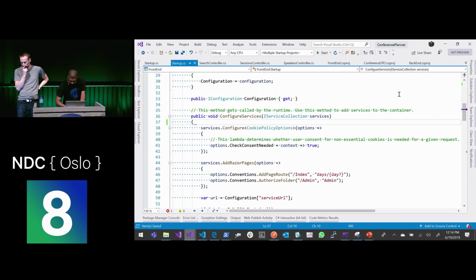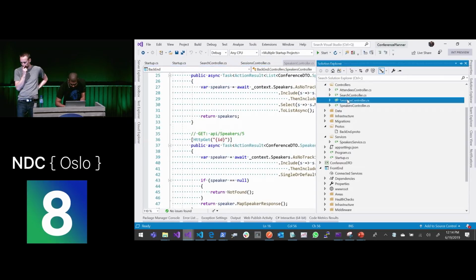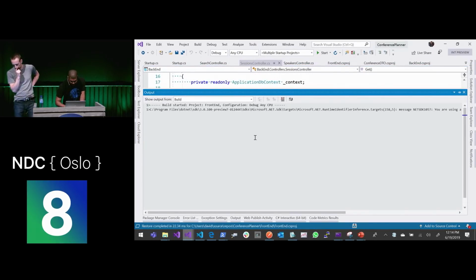So by default, if I put a breakpoint in the backend code, I guess we have one here for sessions, I should see an incoming request header from the front end by default without having done anything. Okay.